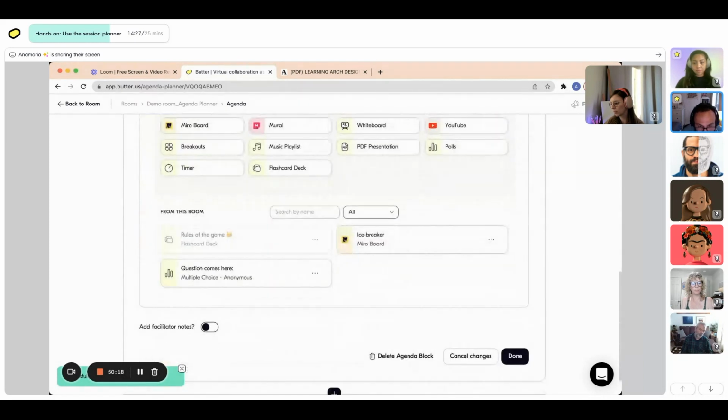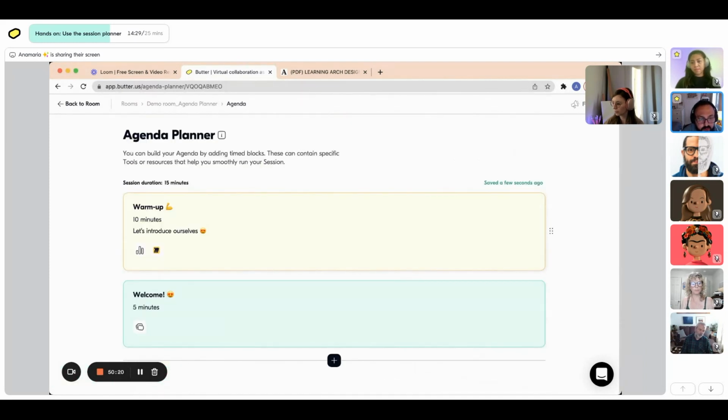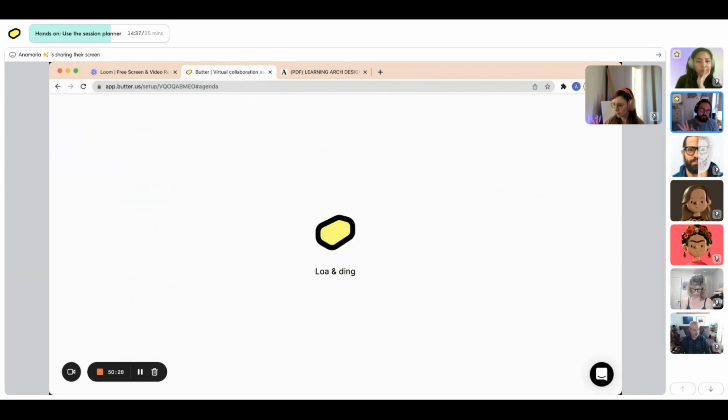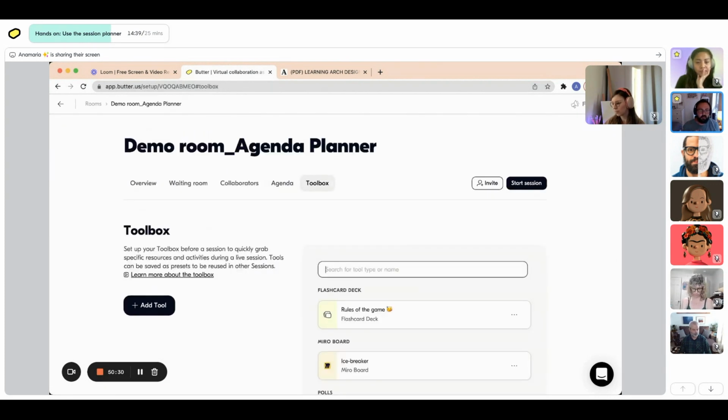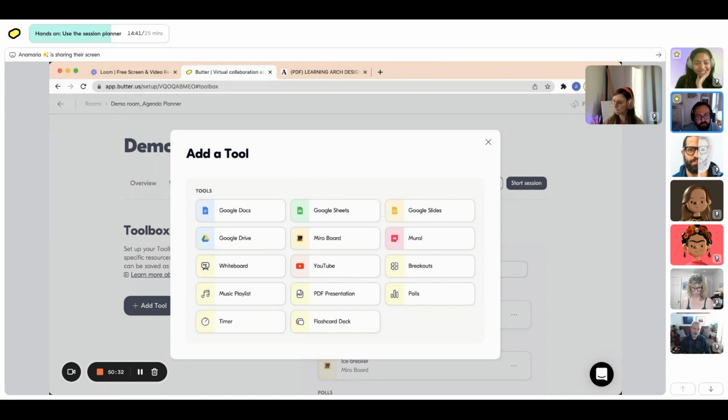So there's a lot of stuff here. I'm going to just walk you through the different tool elements which you can use in a session, right? So, Anna, can you open the toolbox for me? Right. So if you click on Add Tool, I think I told you folks about the Google tools. If you add the Google Docs, it's going to be a collaborative Google Docs session, like Sheets and Slides as well, right? Google Drive, I think, is the same.